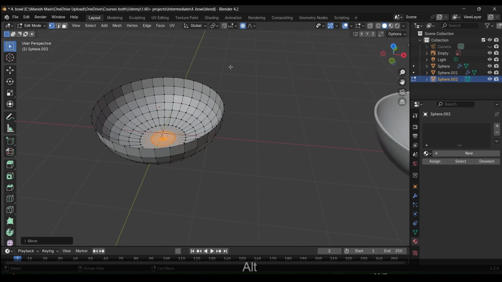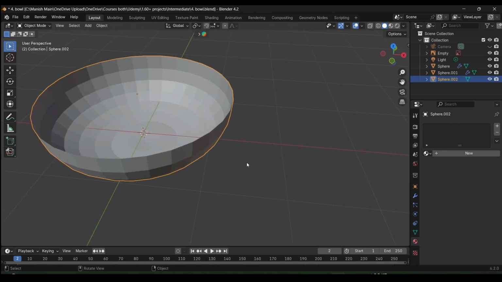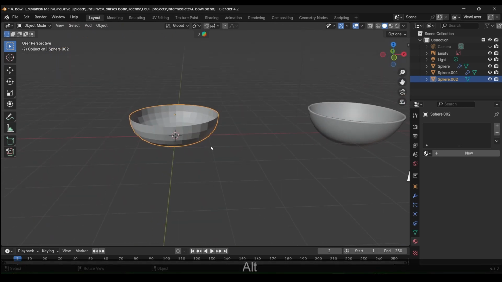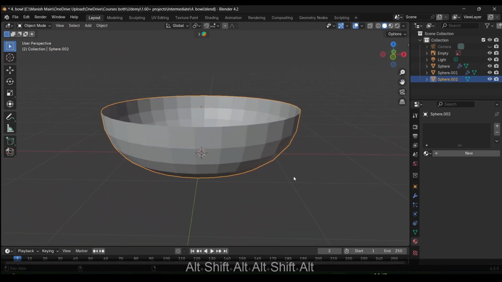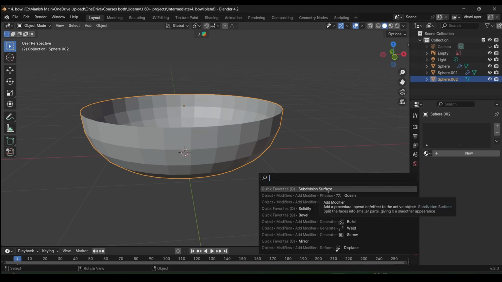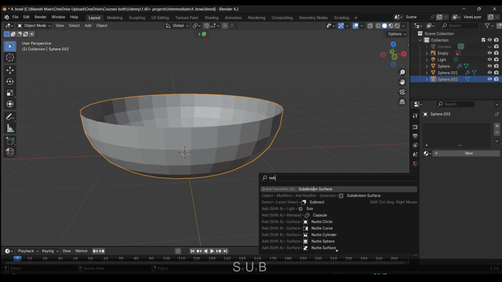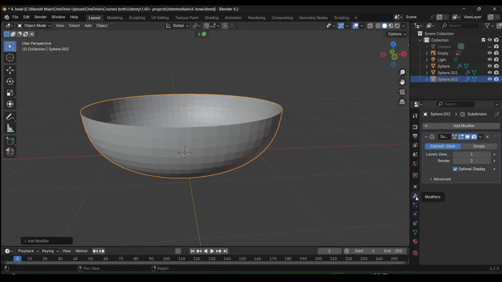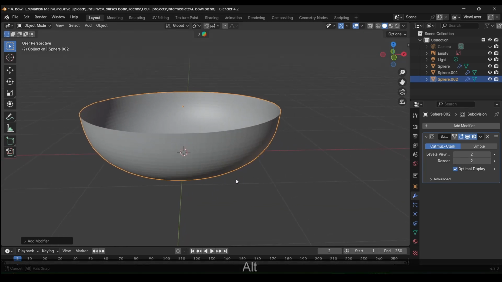So that's good. Switch on the object mode and see if everything is fine. It is looking fine. So add a subdivision modifier to make it smooth. Press F3 and add a subdivision modifier. If the subdivision surface modifier is not visible here, then you can search manually. Type SUB, and here it appeared, subdivision surface. Apply it, go to the modifier panel and increase its level to 2 or 3, whatever you want.